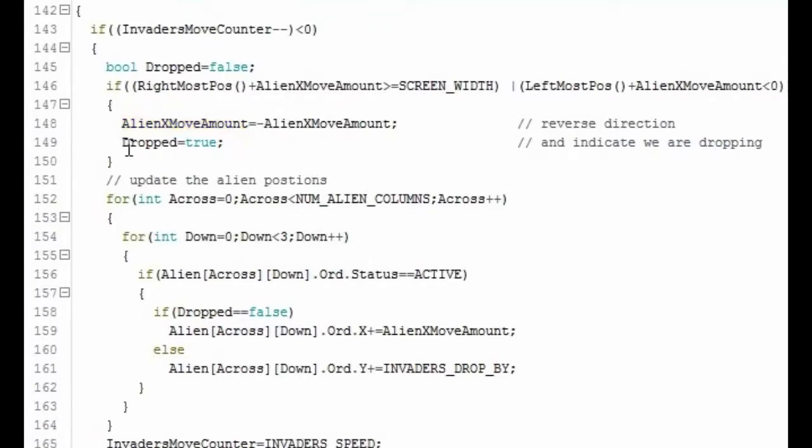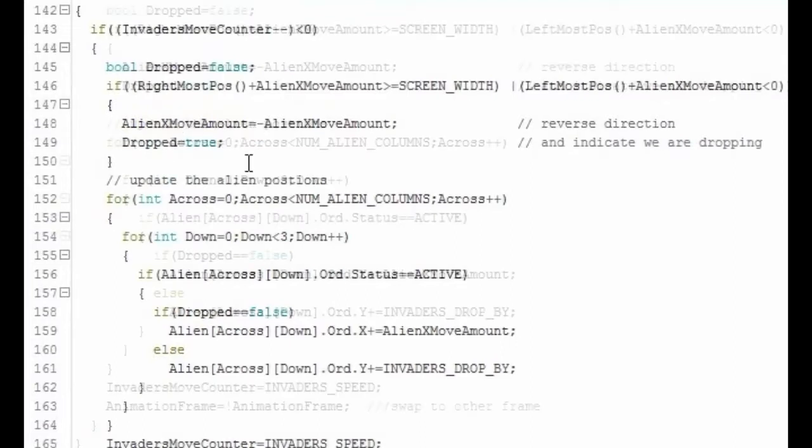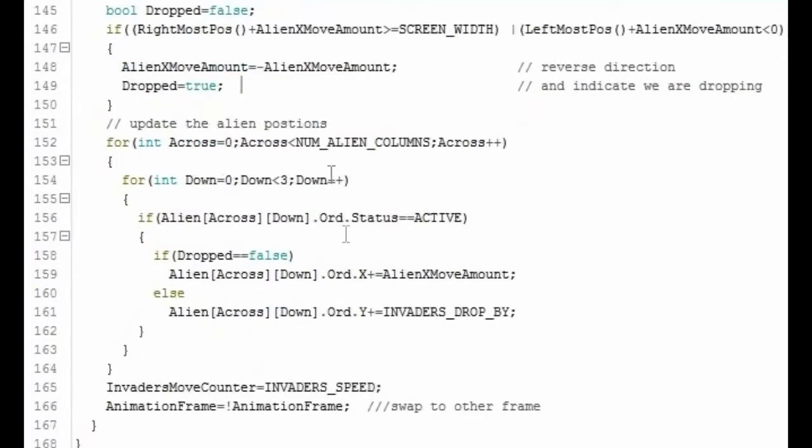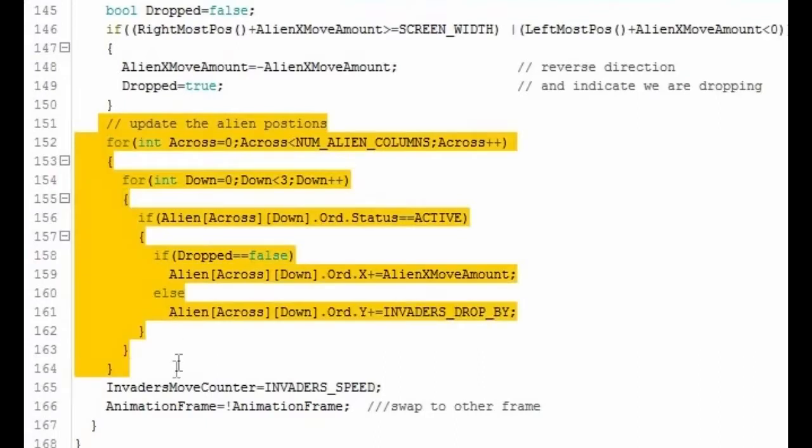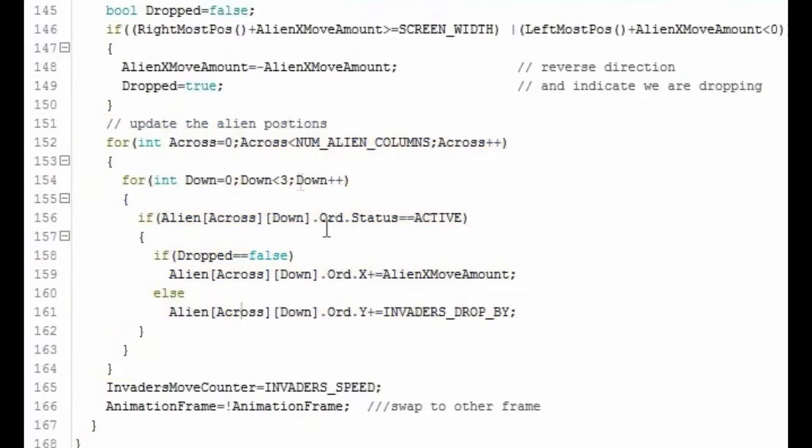And then we set a little flag saying, yeah, we've dropped a line at the edge, we need to drop. And then we go around updating all those positions, which is what this bit of code here is doing. Again, we'll look through all the invaders. We see whether they're active or not. If they're not active, they've been destroyed. There's absolutely no point in updating their position, so we don't. Only if they're active do we bother.